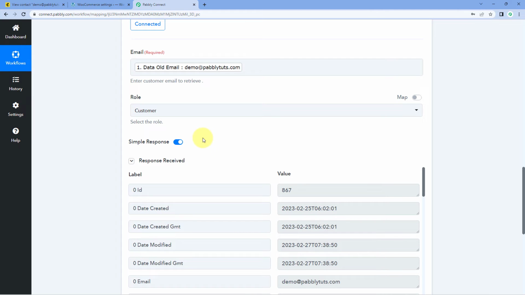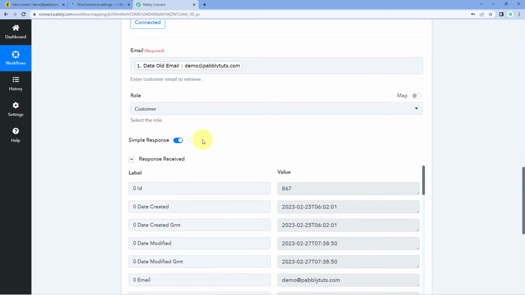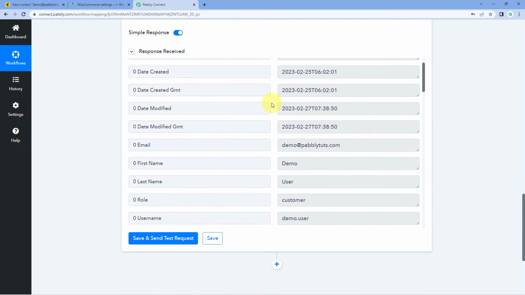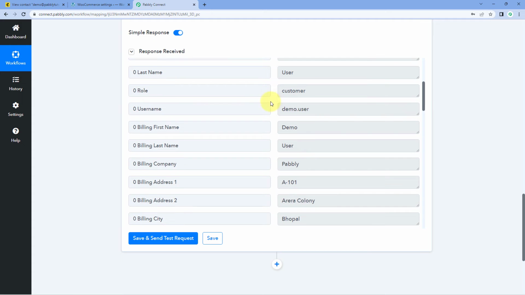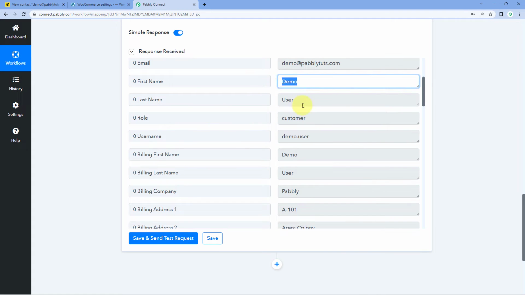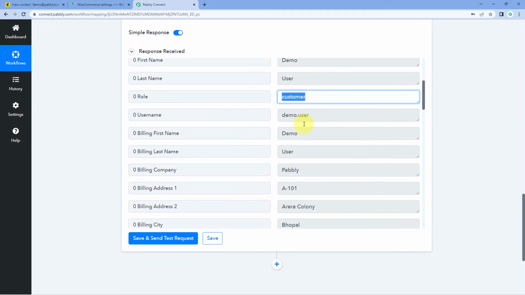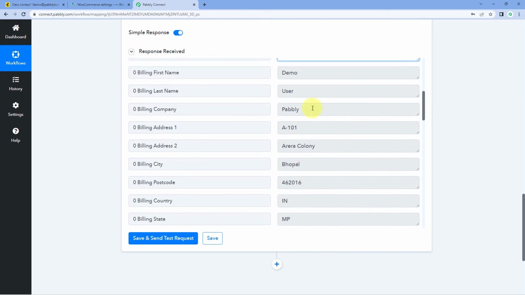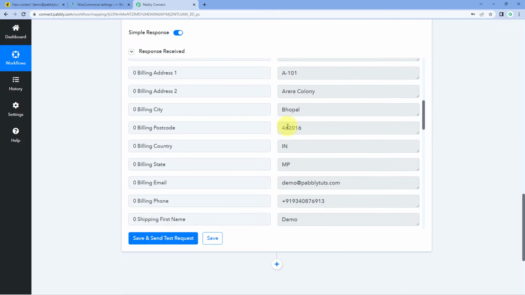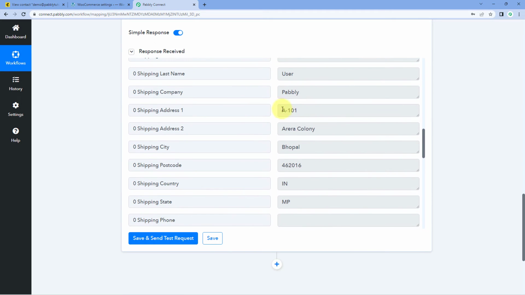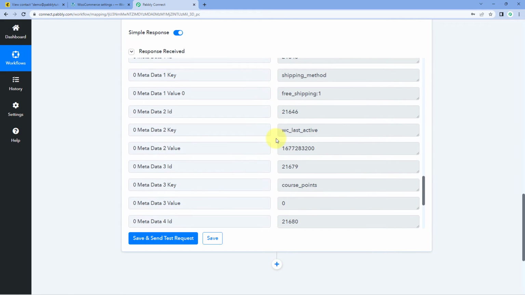Now when we click on save and send test request, here you can see that in response, we have received all the details of this particular customer from our WooCommerce account. Here you can see the first name, last name, the role, the username of the person, the address which they have entered while placing the order on a WooCommerce store, the mobile number and all the other details.